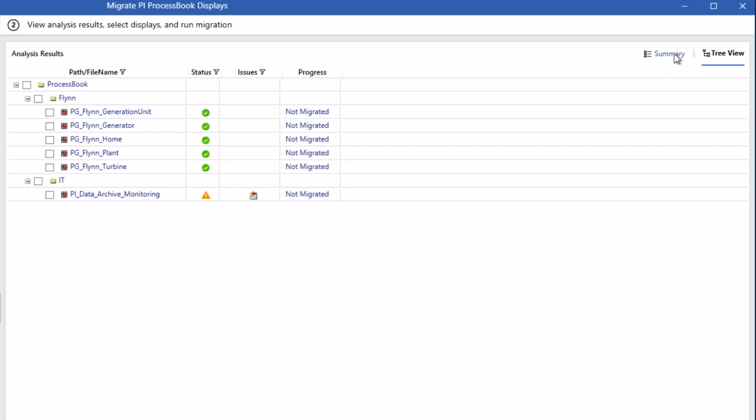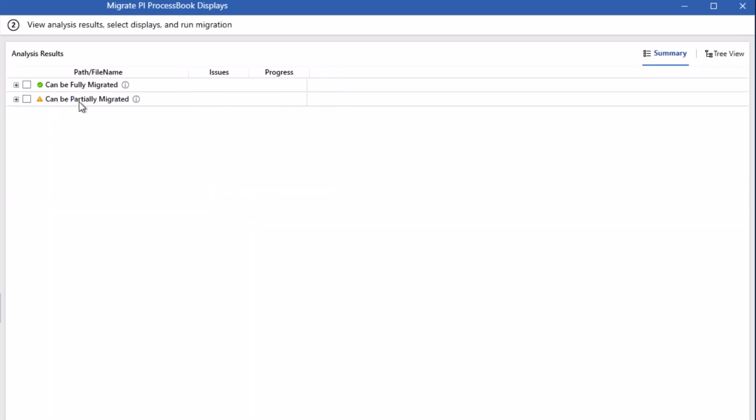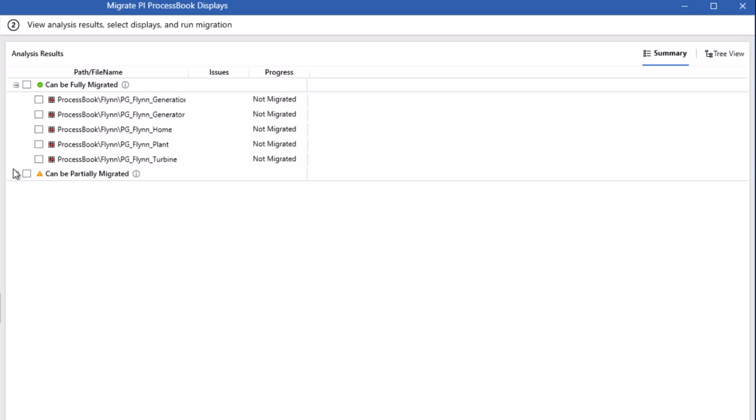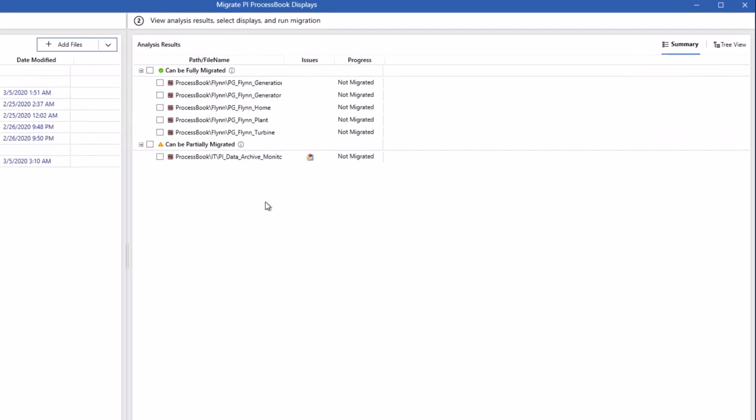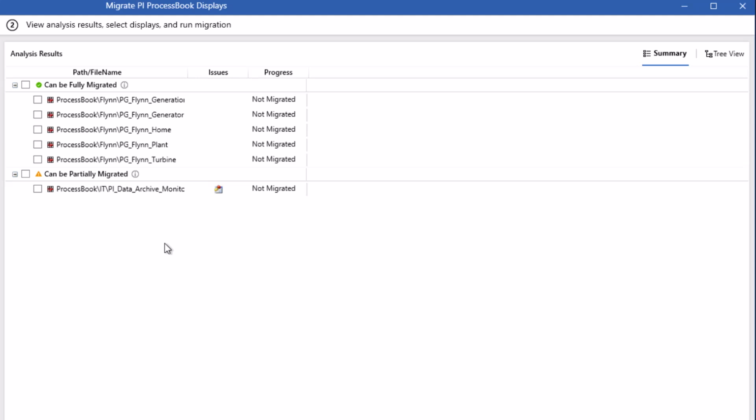Changing back to Summary View, let's look more closely at what the results mean. Hovering over each eye icon next to the categories shows the full definition. Most of our displays can be fully migrated, but there is one display, the IT display, that can only be partially migrated. In the Issues column, we can see what is causing this, which is VBA code.